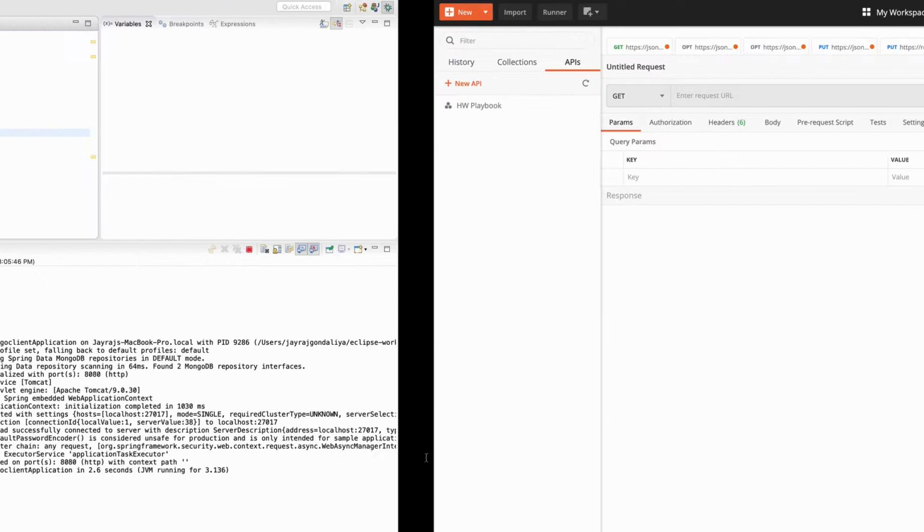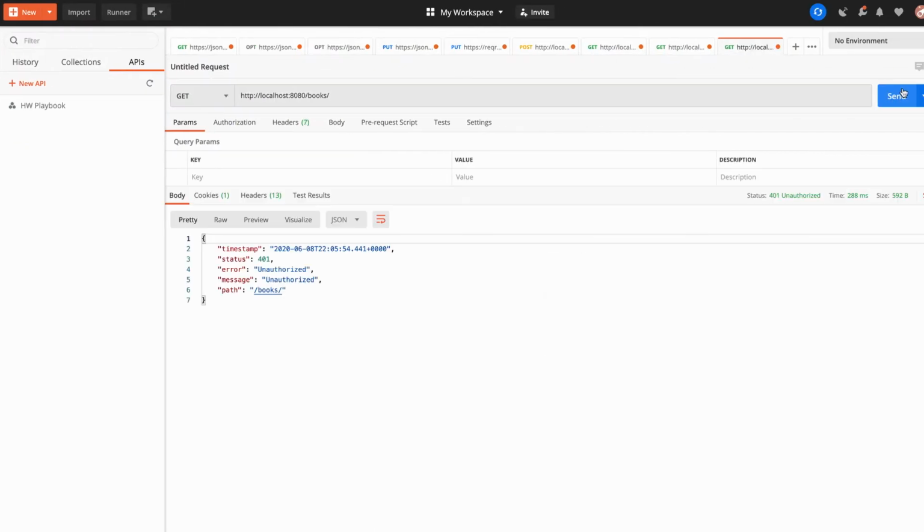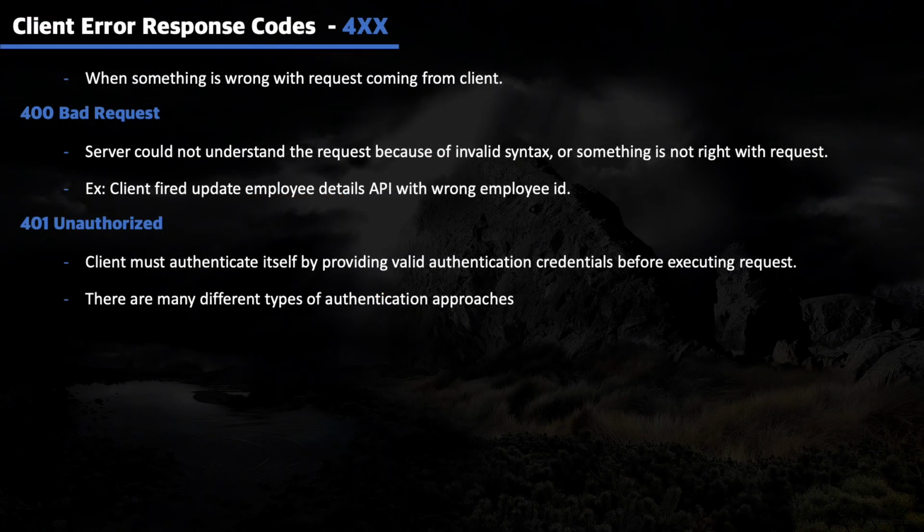So after this, go to Postman, and if I fire the API without credentials, then it will give me this unauthorized error. But if I go to Authorization, select Basic and provide valid user credentials, then the server will let me fetch the information. This way we can implement basic security, and without that authentication, the server won't allow processing any further. So moving ahead, we know that security is one of the fundamental requirements of any system, and we have one more code for that, which is the 403 Forbidden response code.